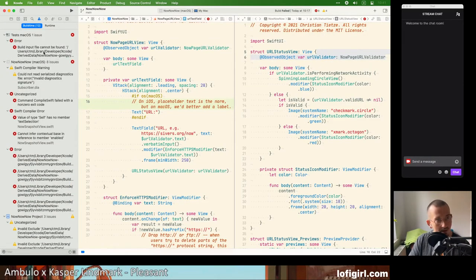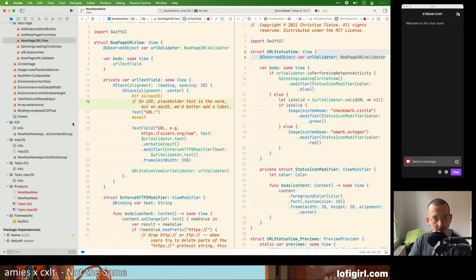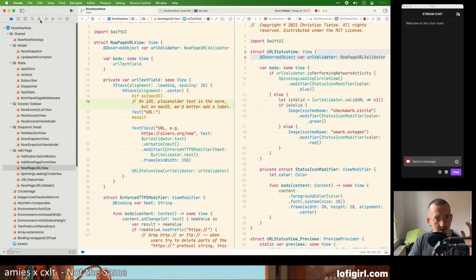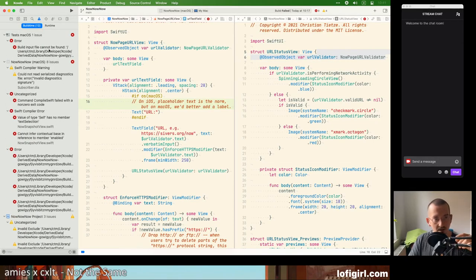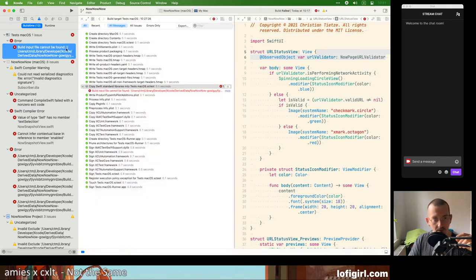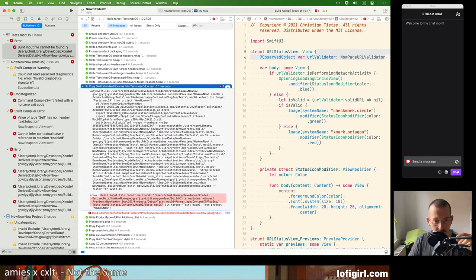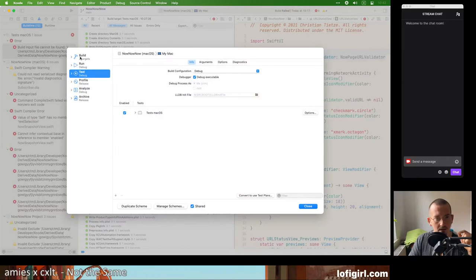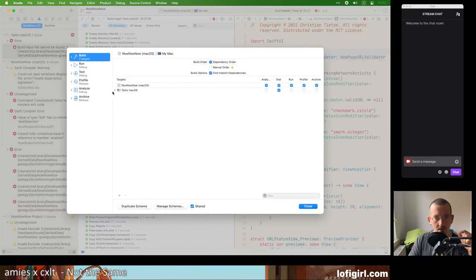Let us fix the compiler problems. Why is this broken at all? I did not touch anything the past week. And things have broken. It's always nice. Build input file cannot be found. Plugins, tests, but... Is the scheme broken? I didn't even compile tests, I think. The tests are only compiling if I... Doesn't make a whole lot of sense.